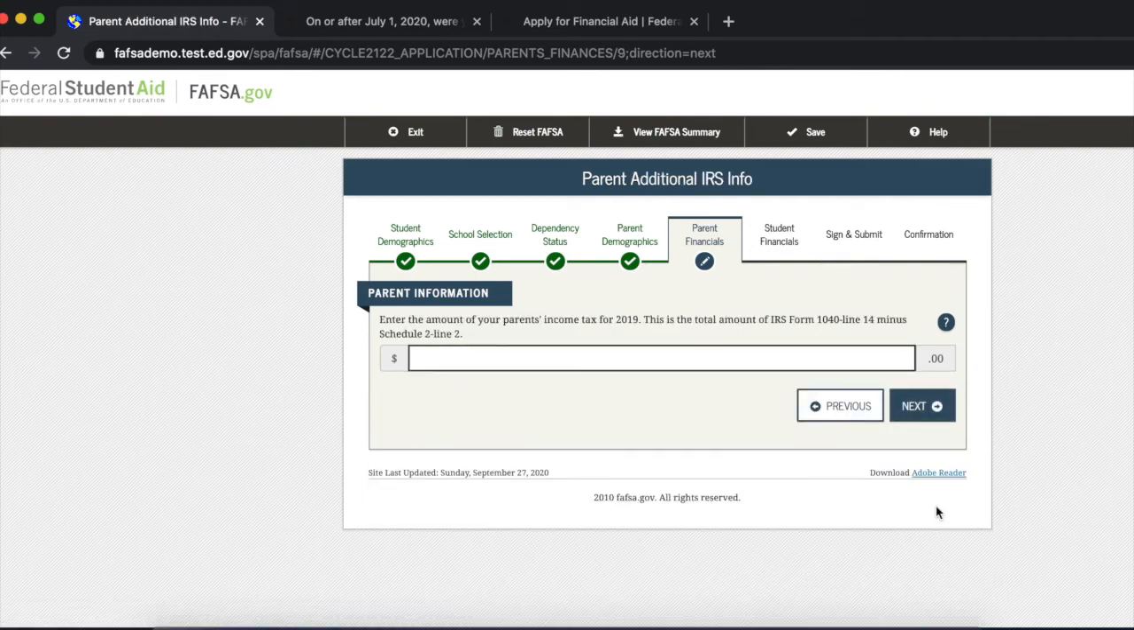And then, of course, you just follow the trail on your 1040 return. It says what the amount of your parents' tax income for 2019. This is just line 14 on your 1040 minus Schedule 2, line 2. So if you have a Schedule 2, it'll be right on there. If not, it'll be on line 14. You can put whatever it is. We're just going to say it's $1,000. But it's super straightforward. You just look at the line, see what it tells you to do, and you plug in the numbers.